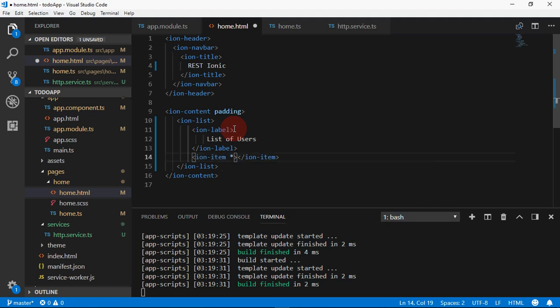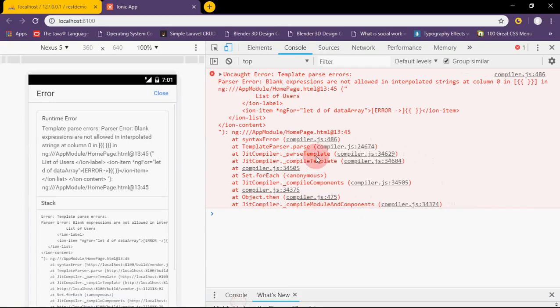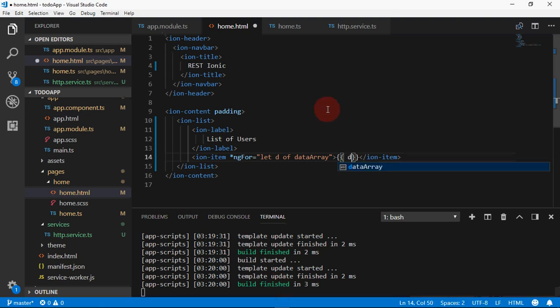And you can add an ion item here, and using a structural directive we can use ngFor, and let's say data of dataArray. Then we try to display, let's say, we'll just display the username out of all those things that we displayed. So say username.